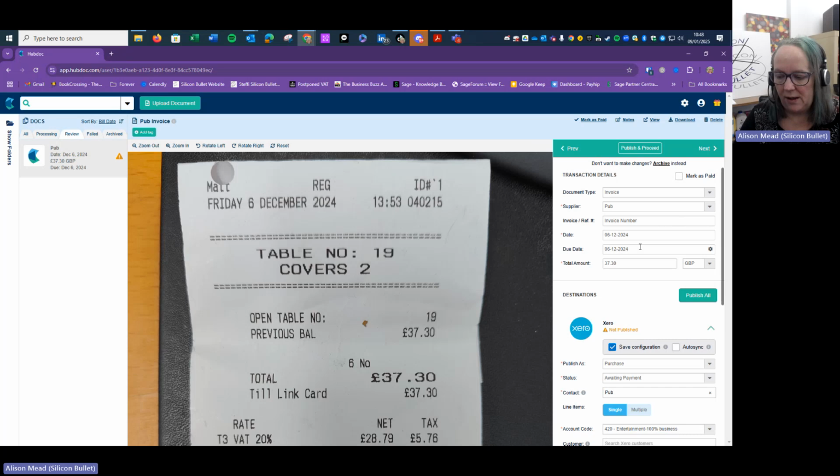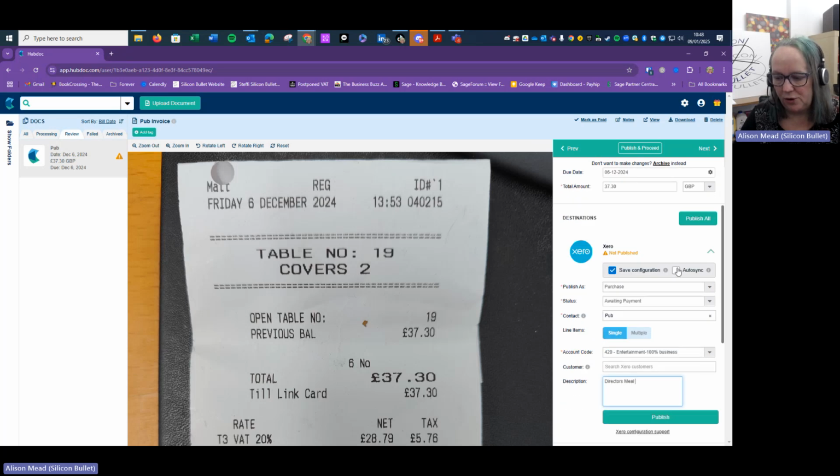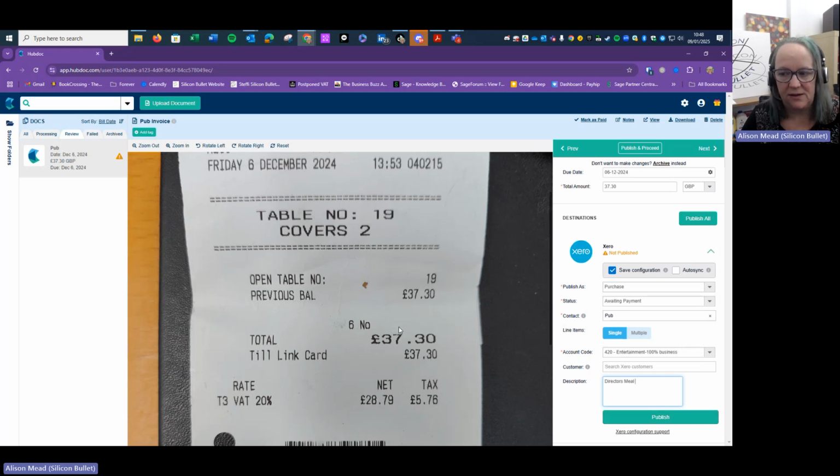Right, so yeah, you can choose auto sync. Now when I hit publish down here, this is going to send this receipt and enter it as a bill awaiting payment in Xero. It's going to attach this picture, this document, to it, and it's going to be there all waiting for me in my Hubdoc.